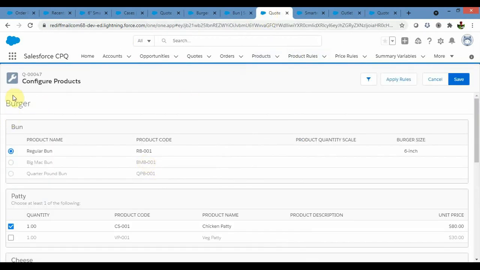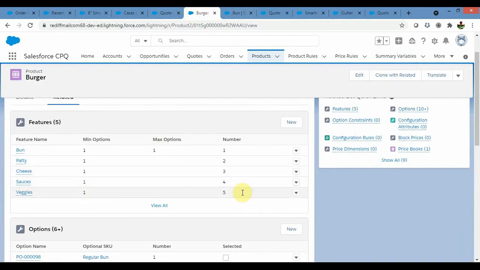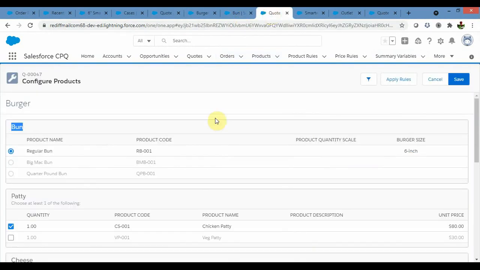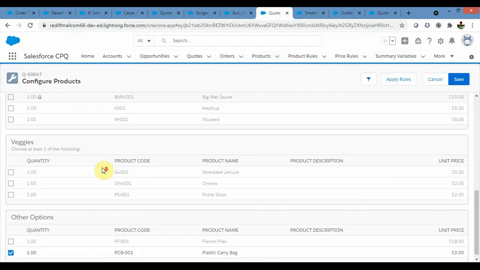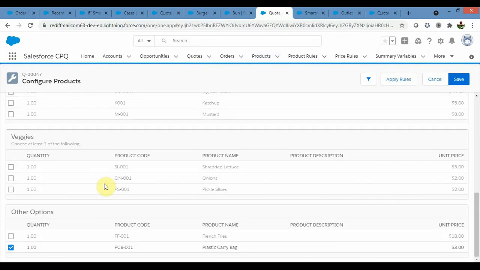In this quote, I have already selected burger and landed on the configured product. I have many features created that I have already shown you, almost 5 features. So here in my quote, you will see the features bun, patty, cheese, sauces, veggies, and for French fries and carry bag, I have not selected any feature. That is the reason it is coming under the other option.